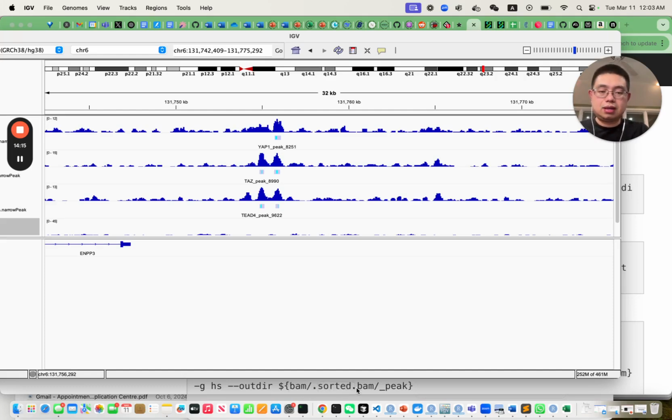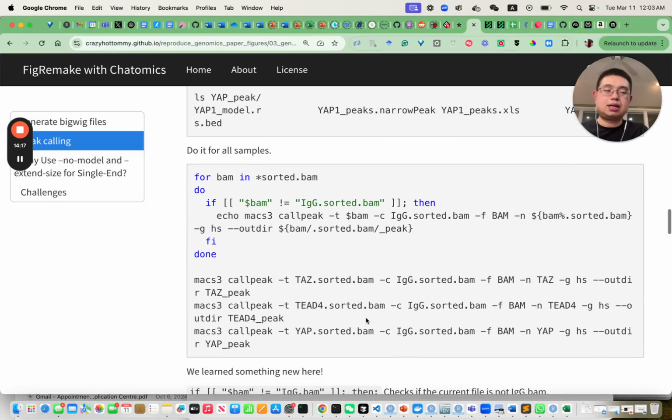And so what we can do here again, if we want to call peaks for all these 3 transcription factors, now you can use the same trick, the for loop. But there's a trick here because we always call peaks against the IgG control. So we loop over all the sorted BAM files, but only if the BAM file is not the IgG sorted BAM file, right? And then we essentially call the MACS3 commands.